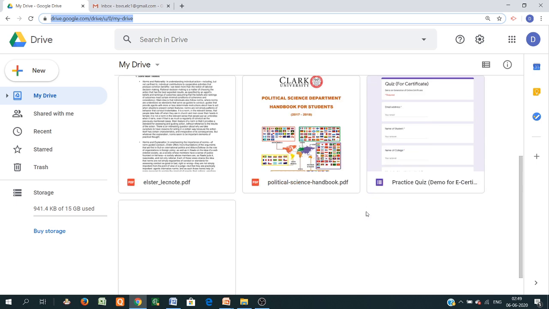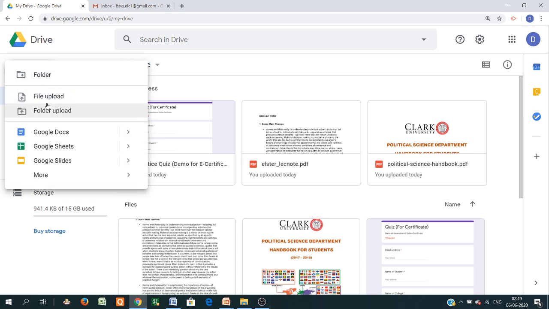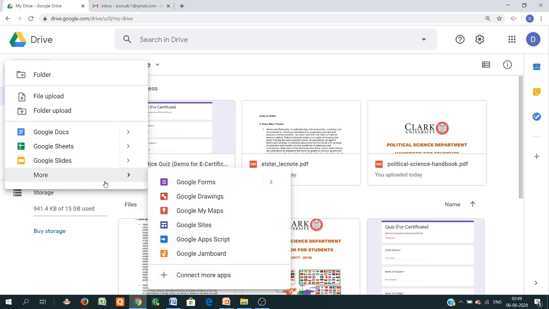These are the various previously created files here. Just click on this New button, the plus button. There are different types of options available, that is Google Docs, Google Sheets, Google Slides. Then click on More and create the new Google Form. So once you create the new Google Form, a new window opens.